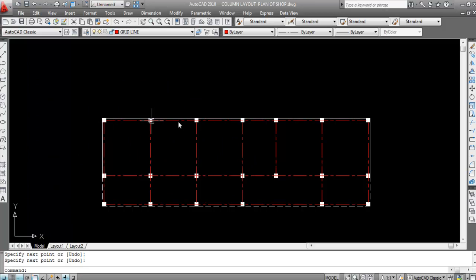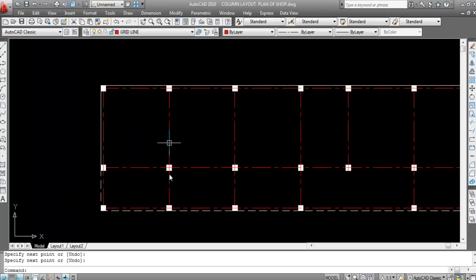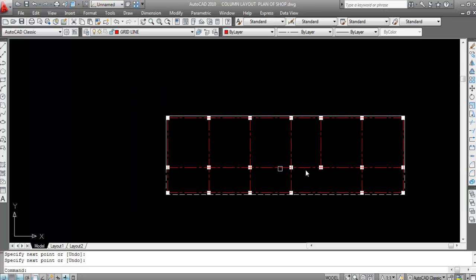These are the grid lines. Center to center, these lines are grid lines. Column center to center, these are grid lines. Alright. Now give the offset command. Give an offset distance of 5 feet.